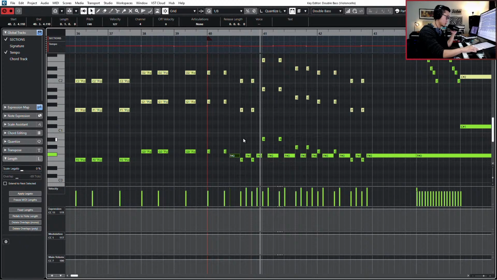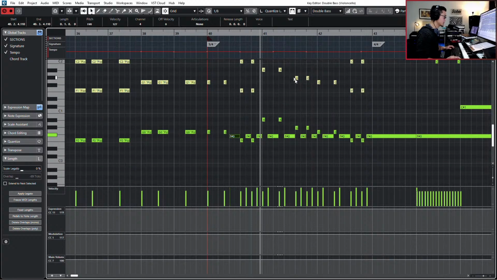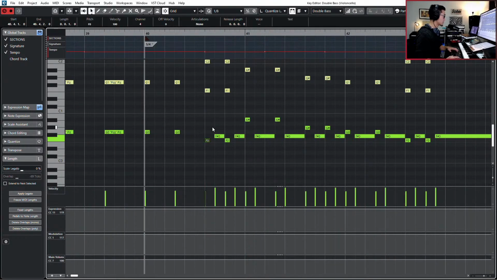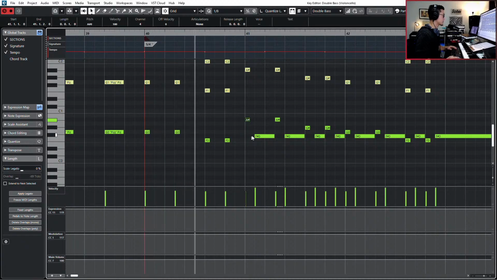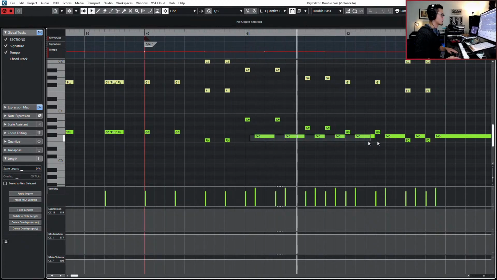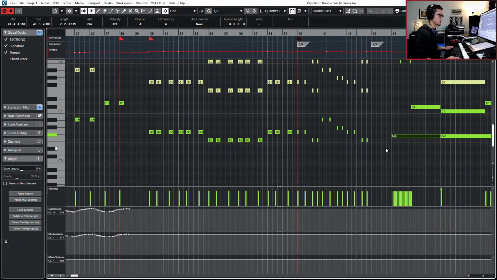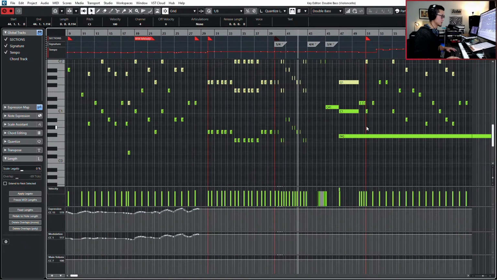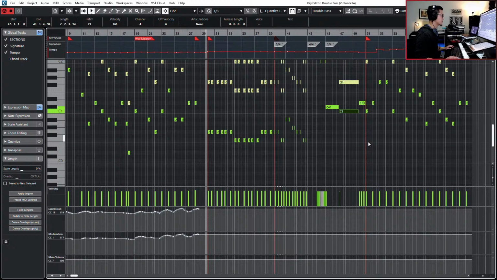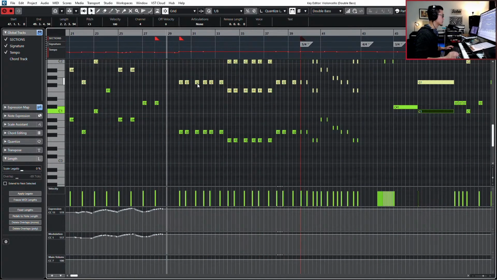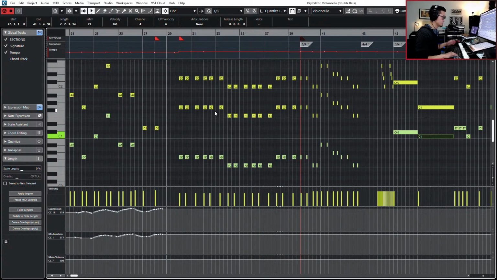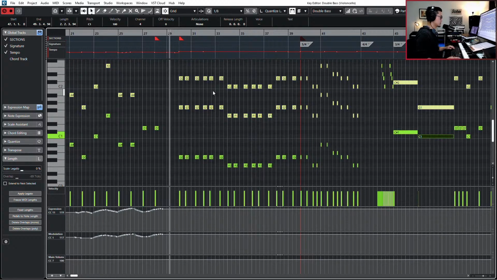Boom, boom. And this is in 5/4. Let's see here. 5/4. Great. So 1, 2, 3. These are all key switches. So that's where it gets kind of confusing. Okay. I think cello is fine where the key switches are at.